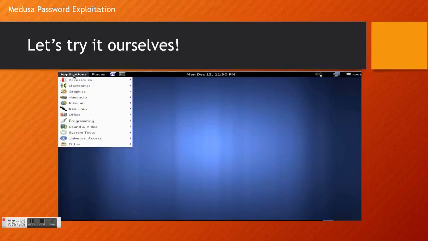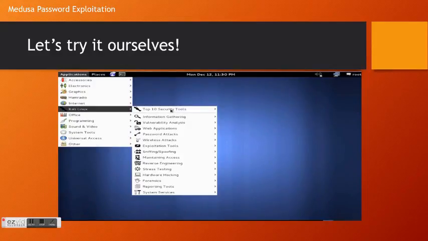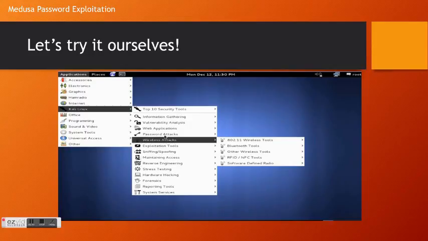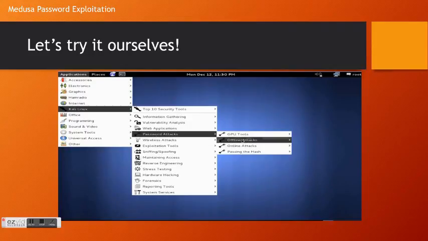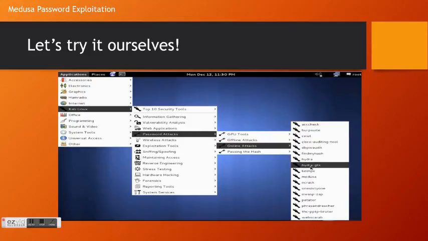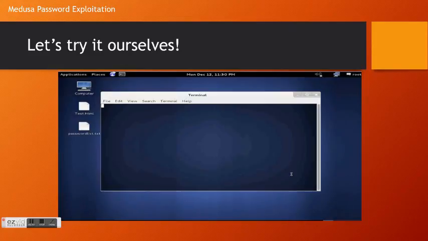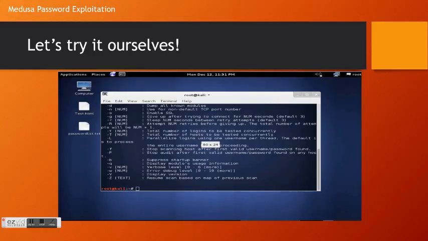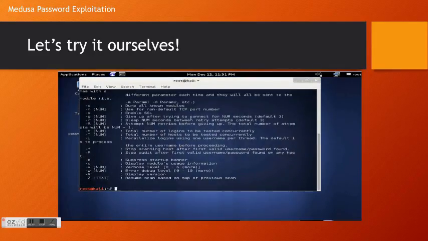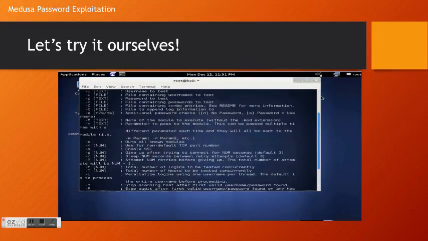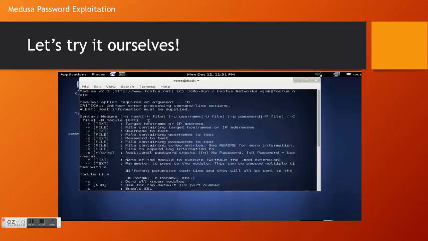Alright, so I'm going to open up Medusa since it comes pre-installed in Kali. It's already there. All it's going to do is open a command line for me, because Medusa is command line software. But I opened it because I want to see the basic syntax of Medusa, so I can follow that as I'm trying to enter in my own information.